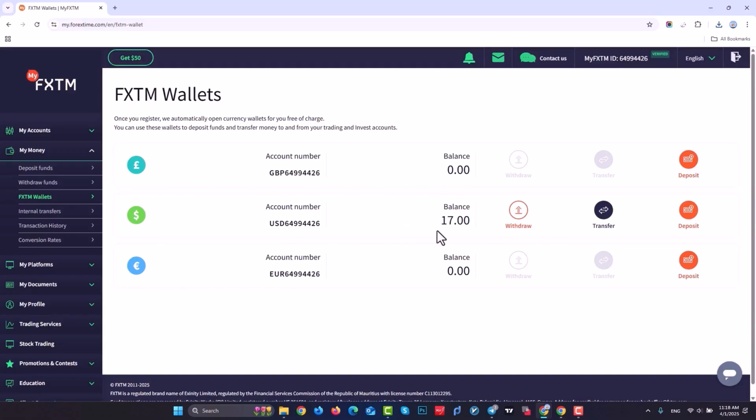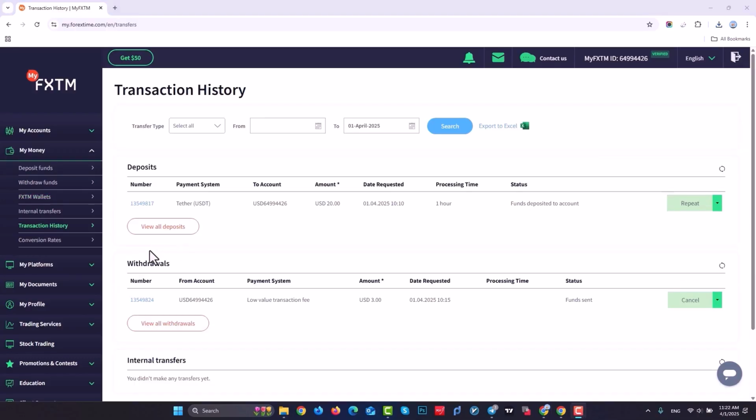And note that the broker FXTM charges a fee of $3. And friends, to check the status of your transactions, you click on Transaction History, and as you can see, this amount has been deposited into our account.